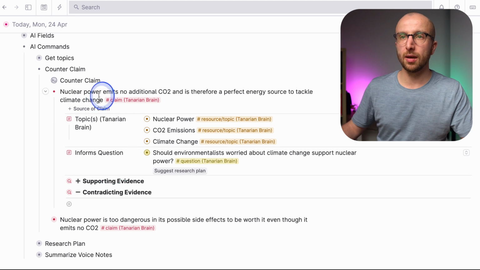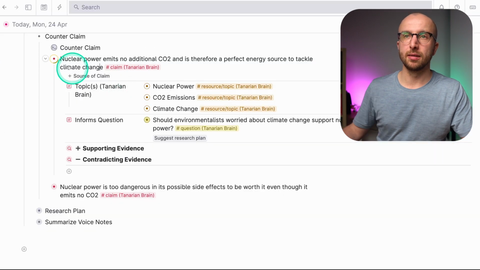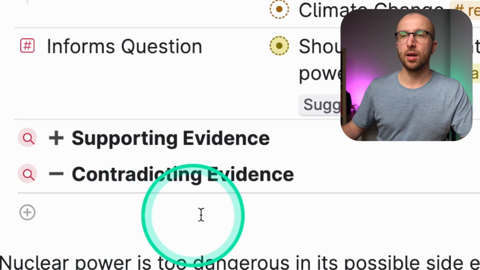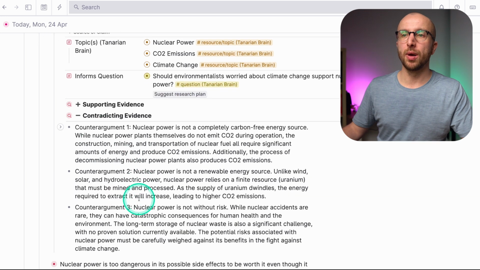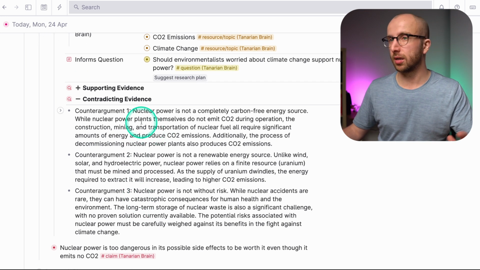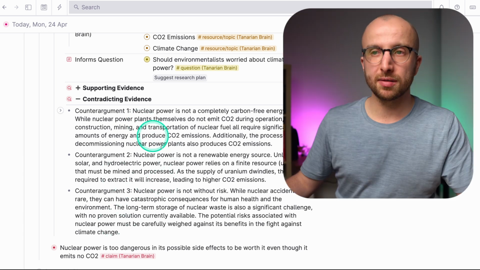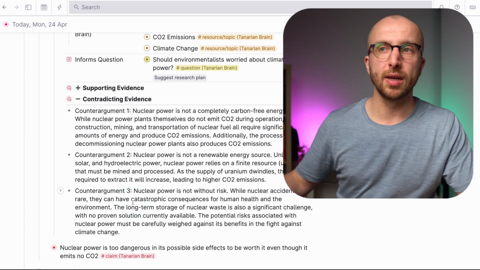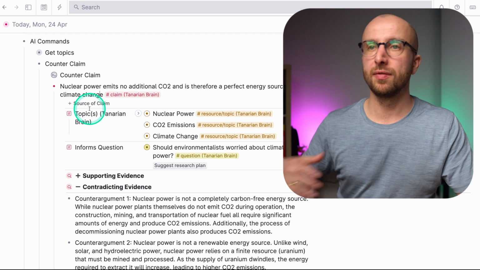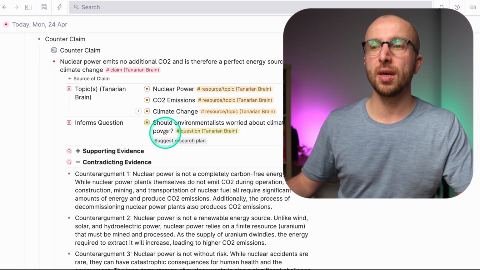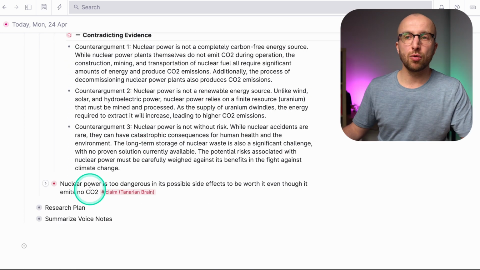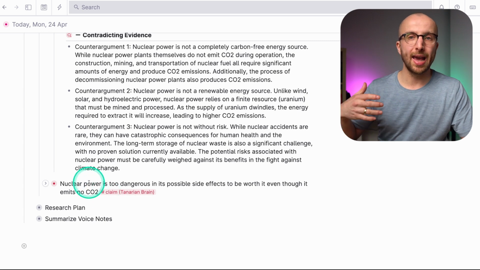So I can say, counter this claim. And as you see, it's doing its thing. Then down here, we are going to get the results of that countering. It's going to come up with three counter arguments: not a completely carbon-free energy source, not renewable, not without risk. And these three, it just came up with itself. We prompted it, we said, okay, we have this claim that we want to investigate. You're an expert on these topics, give us counter arguments. And of course, we can do that for any claim.